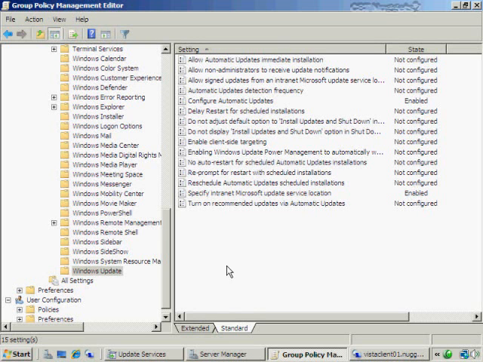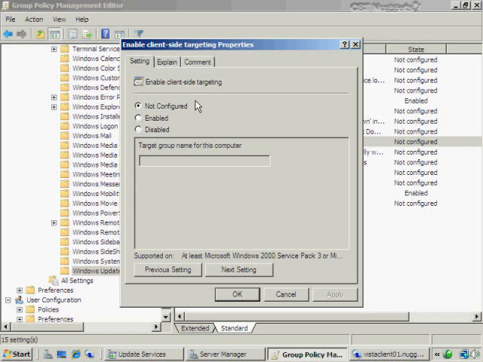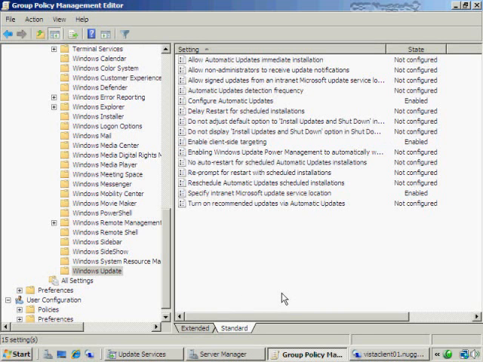I did forget one setting. The enable client-side targeting. Remember that one. So I want to enable that, and I want this computer, and any computers in the OU to which this group policy object is linked, to go to what I call Nugget Lab Vista. Okay, hopefully I remembered that properly. But that's the target name for this computer, so hopefully it'll dump it right into that particular computer group when this computer restarts.